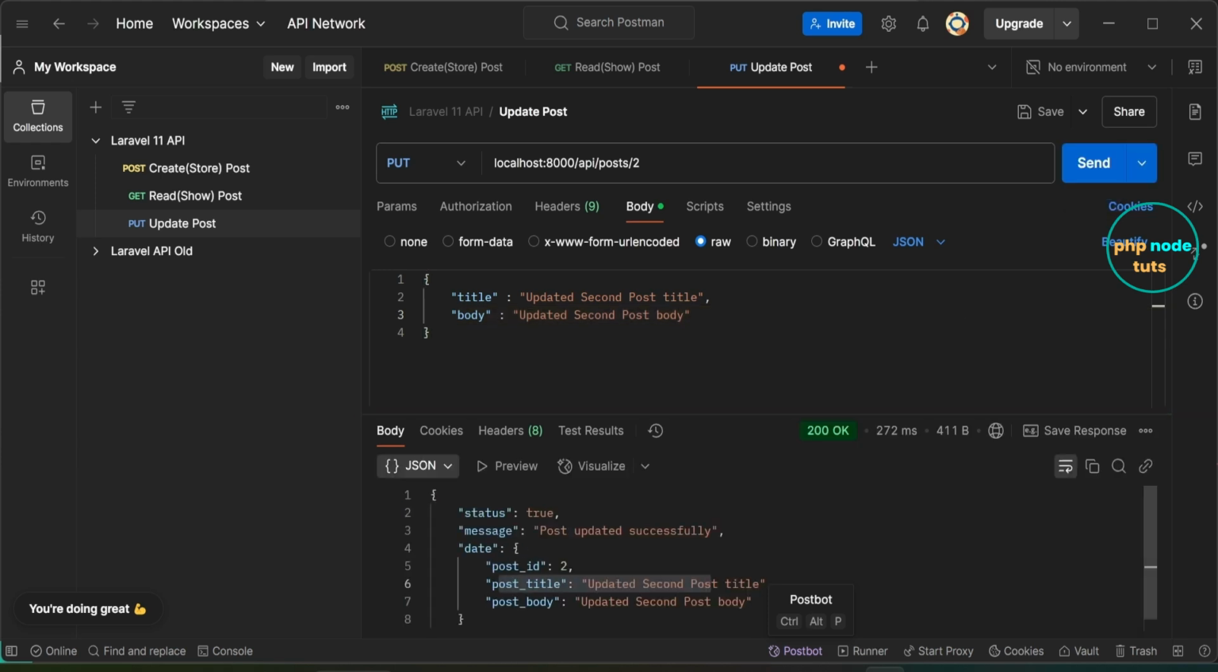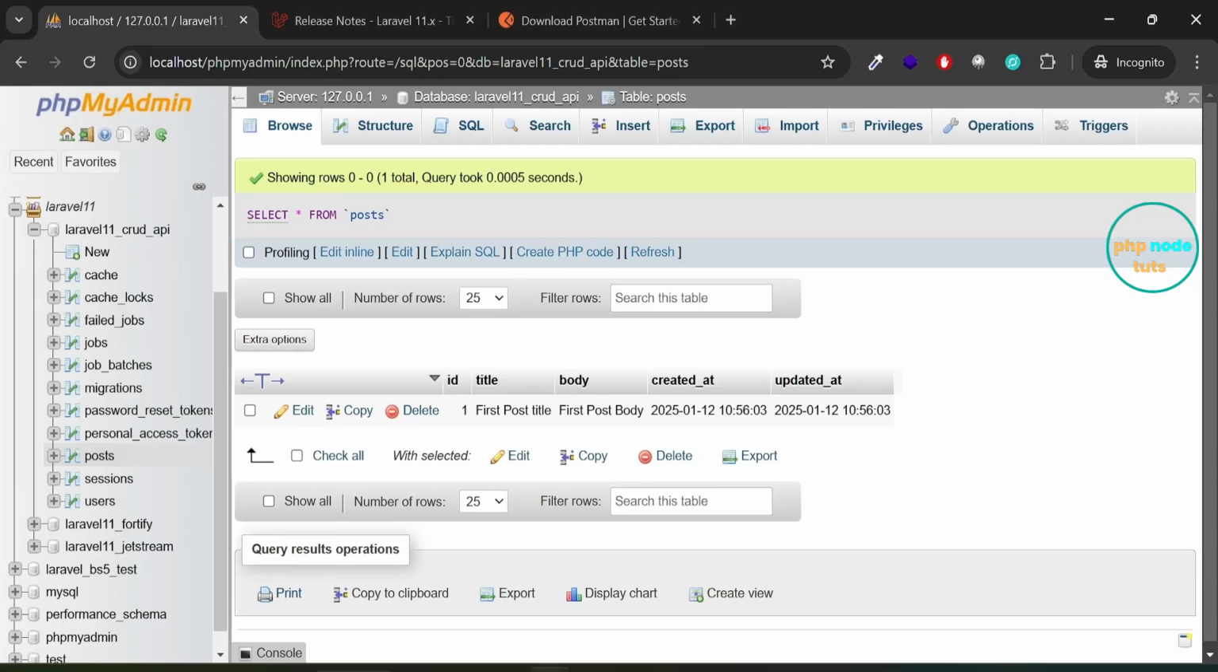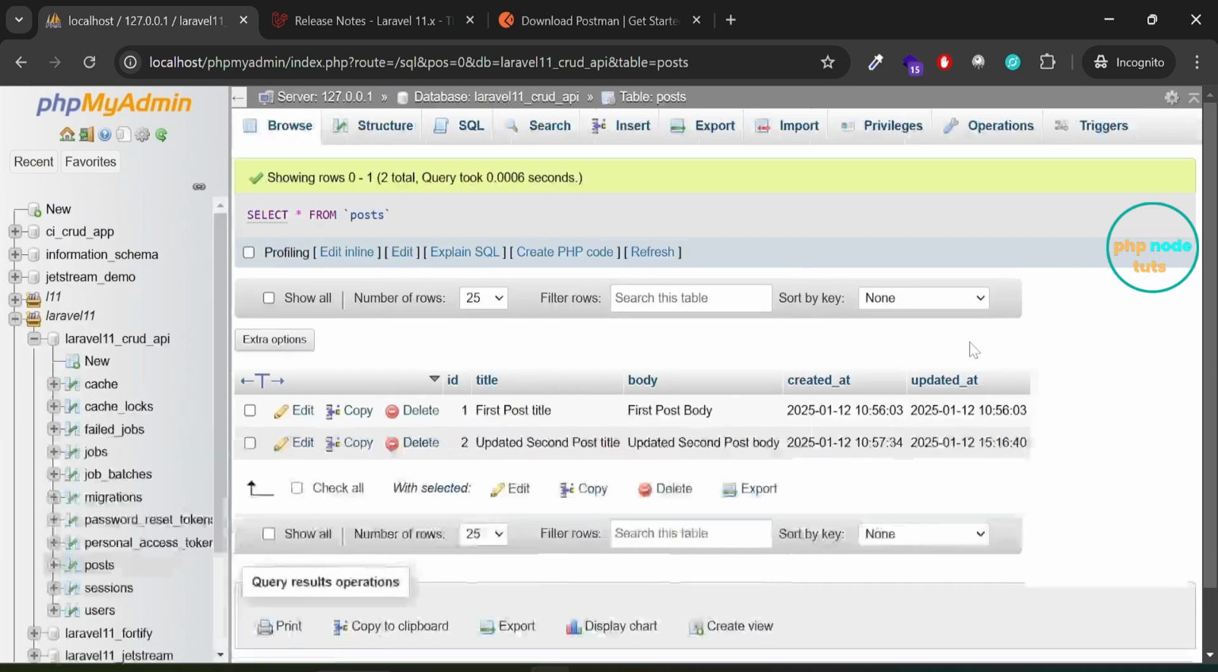You will see the response with a status code of 200 OK, status true, message post updated successfully, along with the updated post data in JSON format, including the custom keys. Go to phpMyAdmin and reload the page and you will see that the post with ID 2 has been updated.